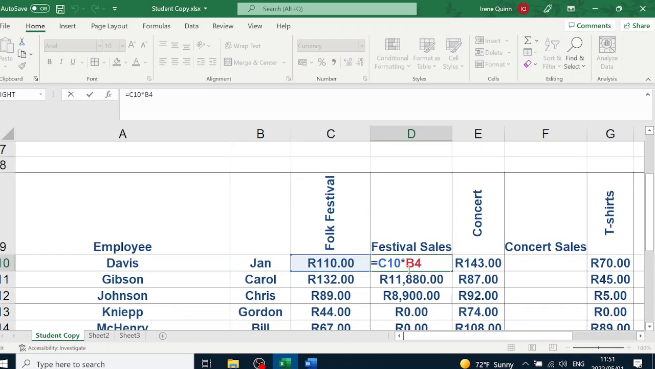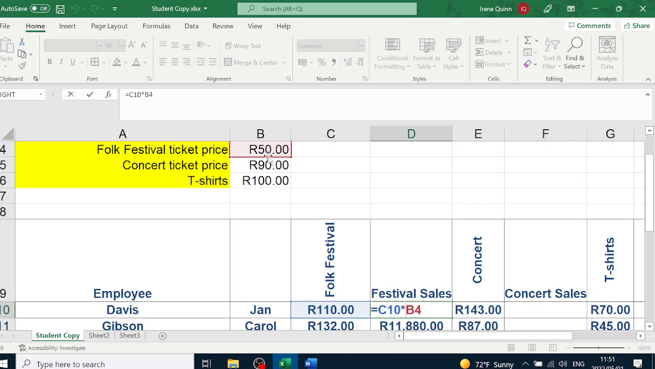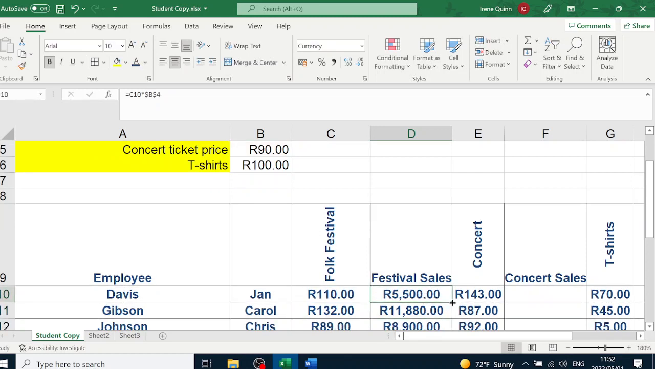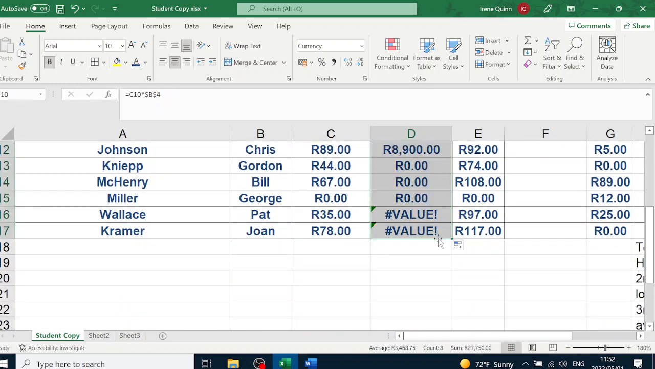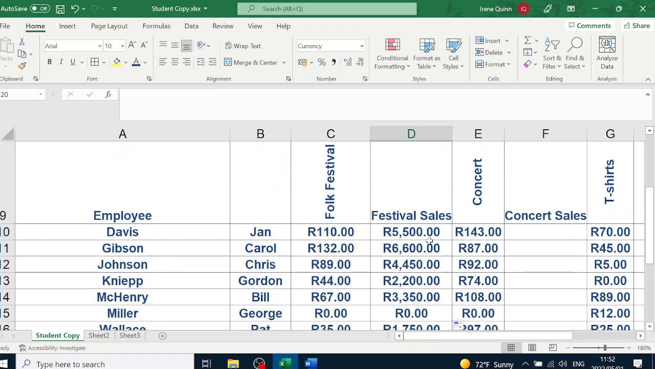So what we have to do is we have to lock the reference to B4. That 50 Rand has to be locked. In other words, it mustn't change when we copy it down. So we put a dollar sign in front of the B and a dollar sign in front of the 4. So that cell stays B4 no matter where we copy it. Then we press enter, and now we're going to copy the formula down with our plus sign, bottom right hand corner, drag down and let go, and now everything's fine.